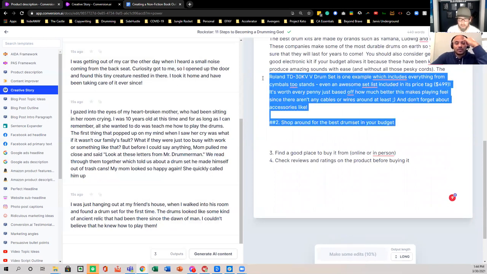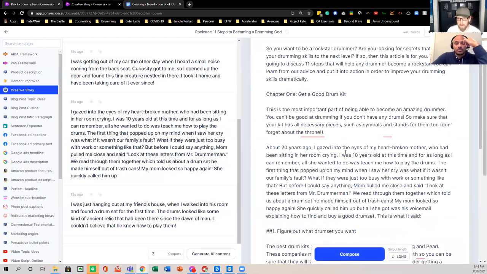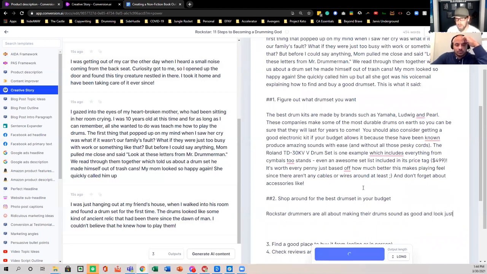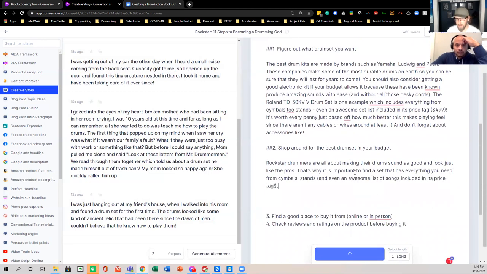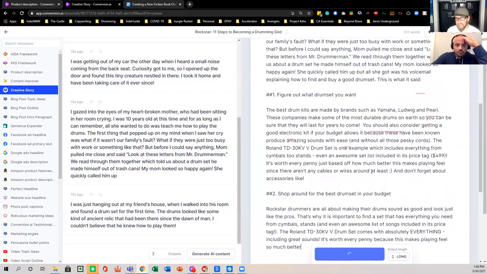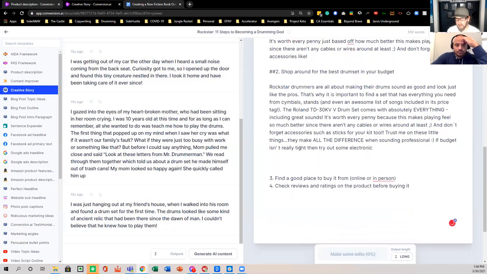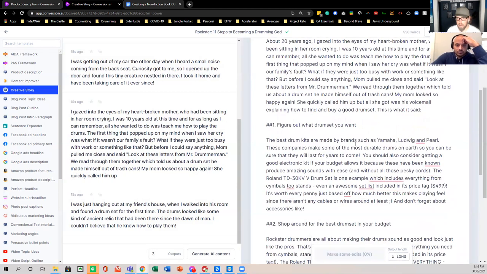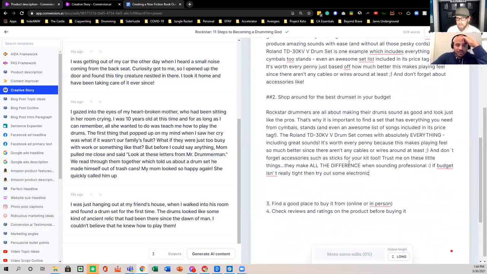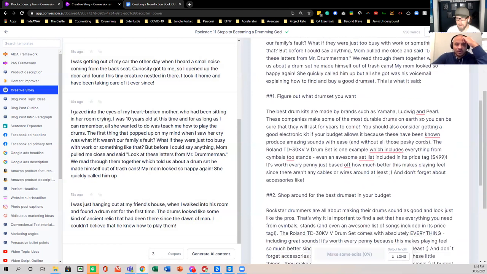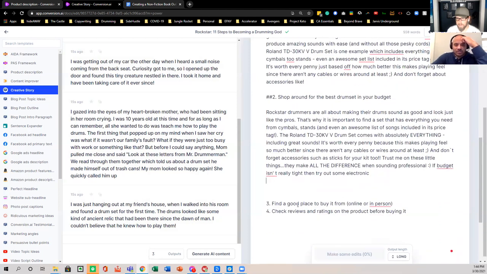Let me see. Here. Are all about making the drums look good, the pros. And see, it's taking this from up top here as well. Different sounding professional. Budget isn't really tight. You want to try something else out. Try highlighting just the shop around for the best drum set in your budget and then forming long form off that. Will it go off of just what's highlighted?